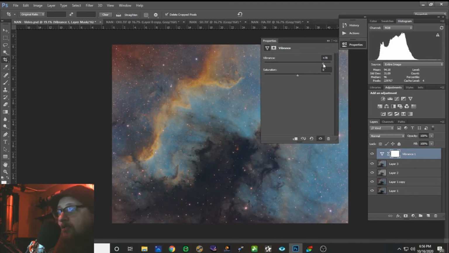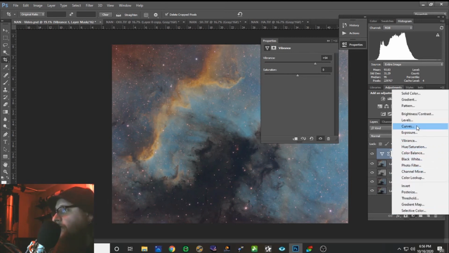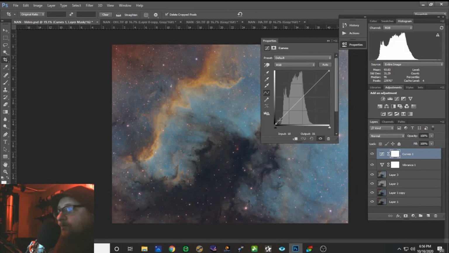So let's see. I typically get too heavy. I mean, you can go all the way up and that gets a really heavy image. Some people may like that, but to me it starts getting a pretty unnatural look. So I'm going to dial it back to somewhere around in there. And then we're going to add a curves layer.